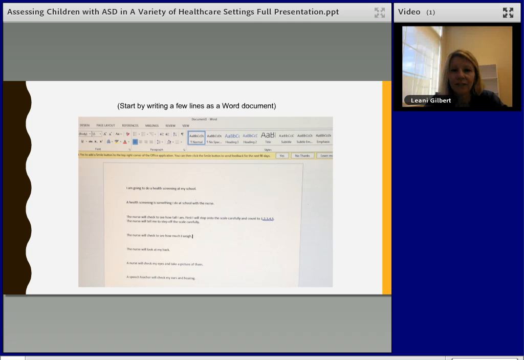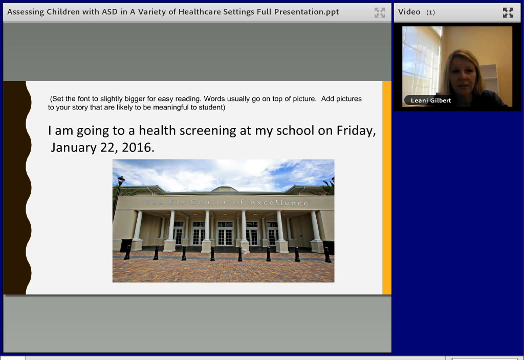You start by writing a few lines, for instance, as a Word document. Just get the ideas of what you're trying to tell them, and very plainly, very clear, very concise. And then you're going to add the pictures. You're going to set the font to a little bit bigger, and it's always on top of the words, and add pictures that will be meaningful to the student.